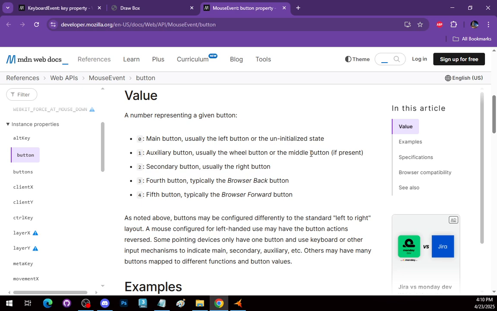So when you press the mouse button, that's going to be 1, and then 2 is the secondary button, the right button, and then the 4th and 5th buttons, typically the browser back and forward buttons. If you want to get wacky, I know there are mice that have those buttons on them as well, and more. So just be mindful of that.